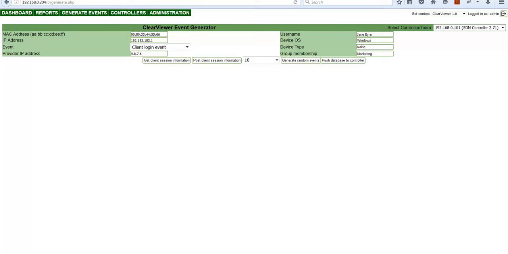user event. One important thing to note is that once we've posted the client session information or generated the random events, the session information and the events are only pushed to the controller. The information is not stored in the database, just the controller. So in order to get the information back into the database, we have to get the client session information from the controller, and then it's stored in the database.